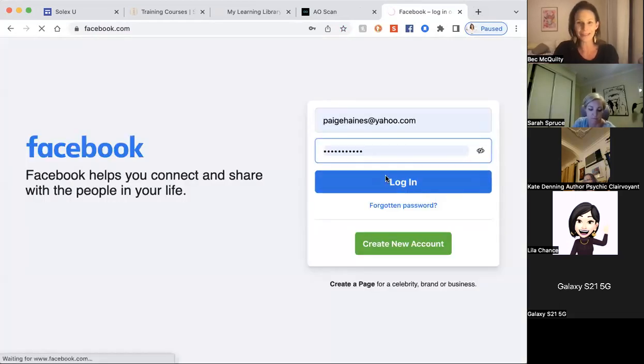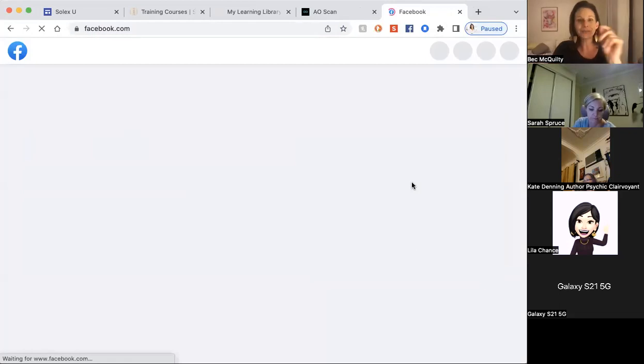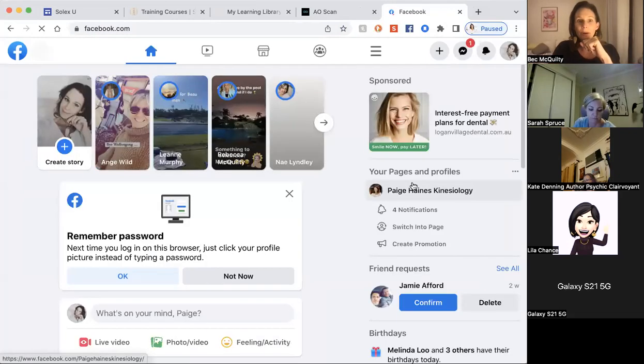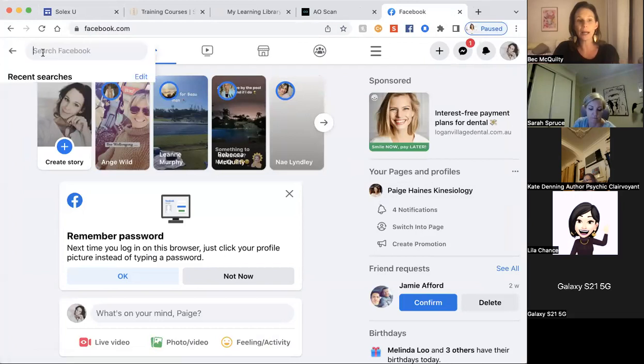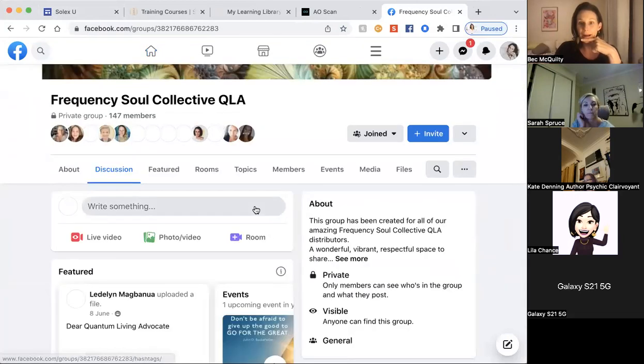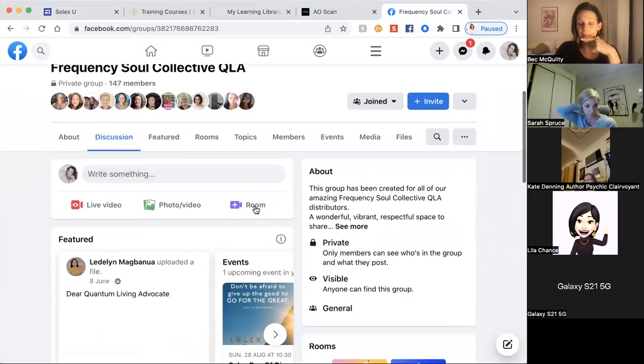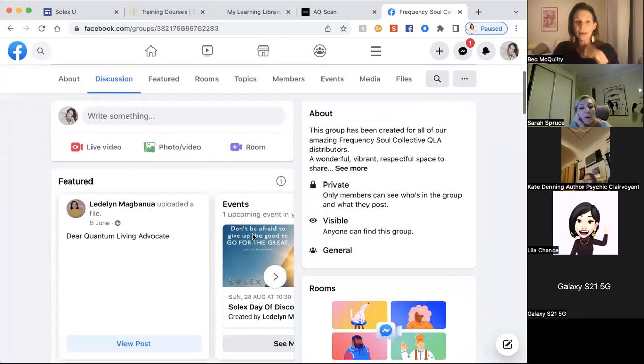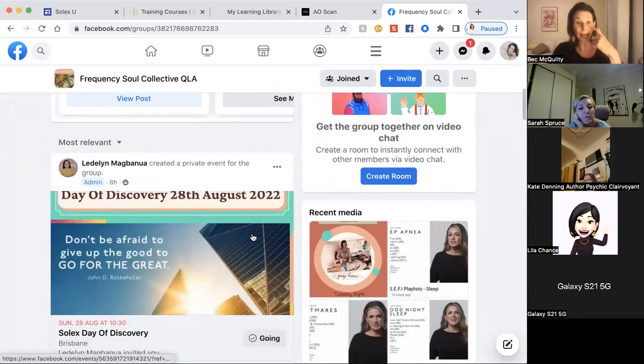It's two-factor authentication business. So if you're not already in the Frequency Soul Collective QLA group, talk to whoever invited you, and this is the group that you want to be in. So you might already be in the Frequency Soul Collective group, but there is also the Frequency Soul Collective QLA group. And this is where we just share information just for QLAs.